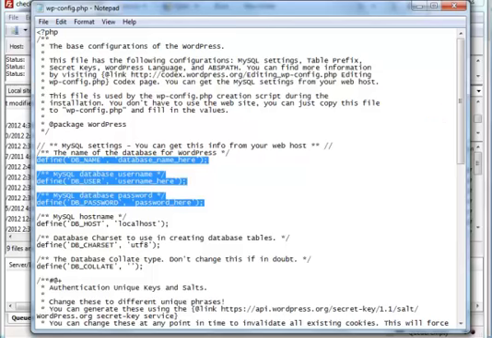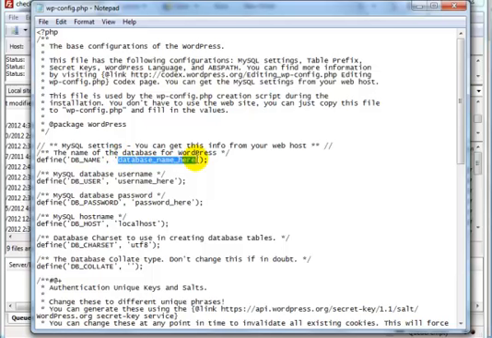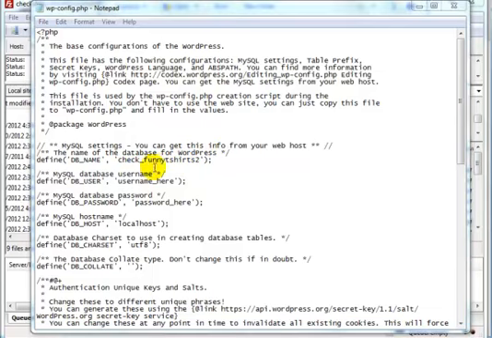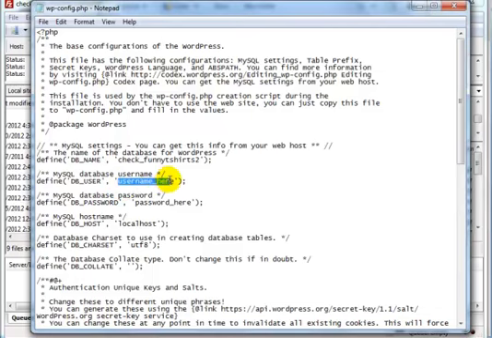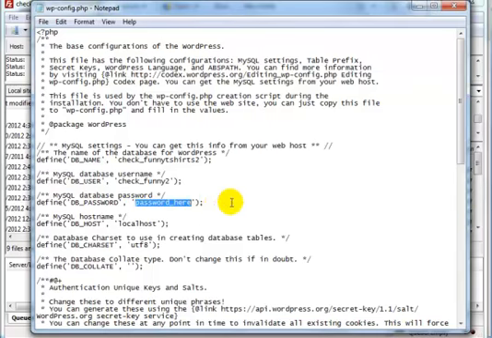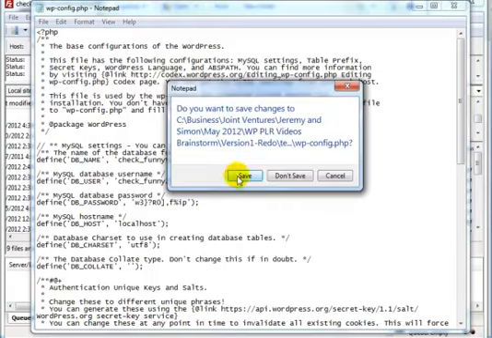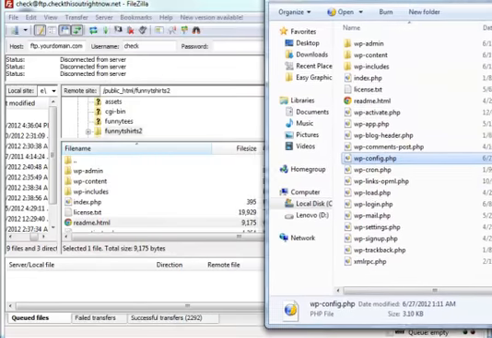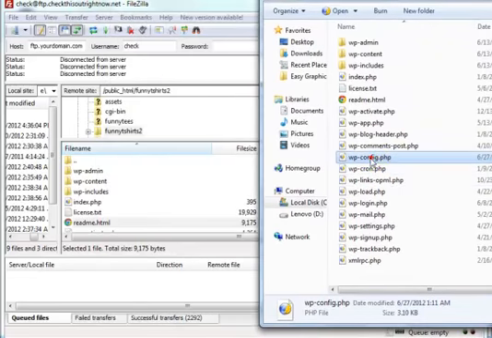Okay, so now the database name, we're going to replace this here between these single quotes. Put that here. Enter the username between these single quotes here. And then enter the password between these single quotes here. And then, of course, you exit, click on save, and then copy this new file here over to here. Now we're almost done.